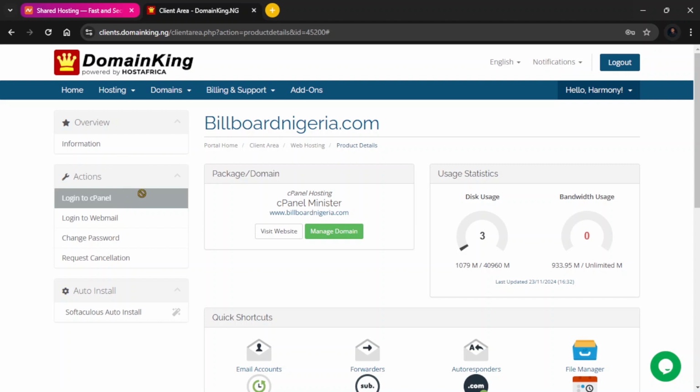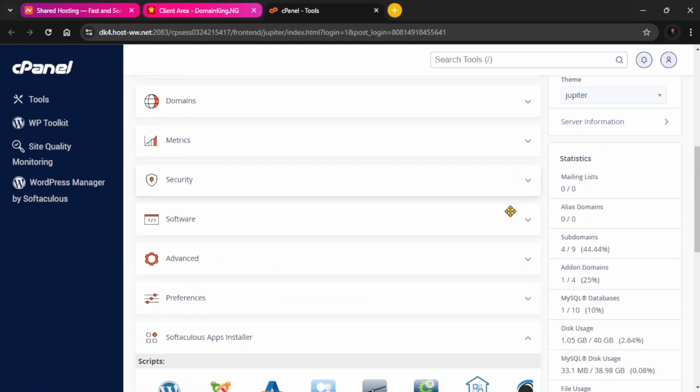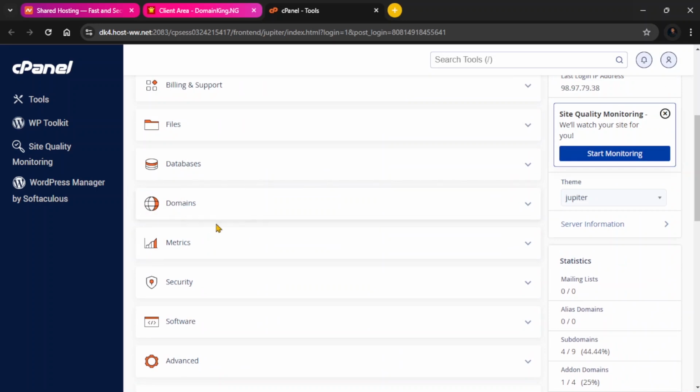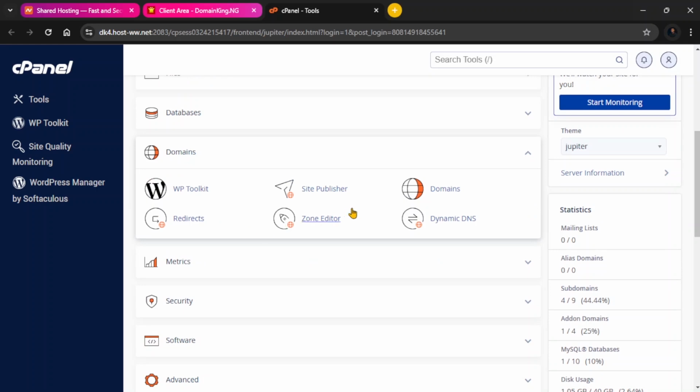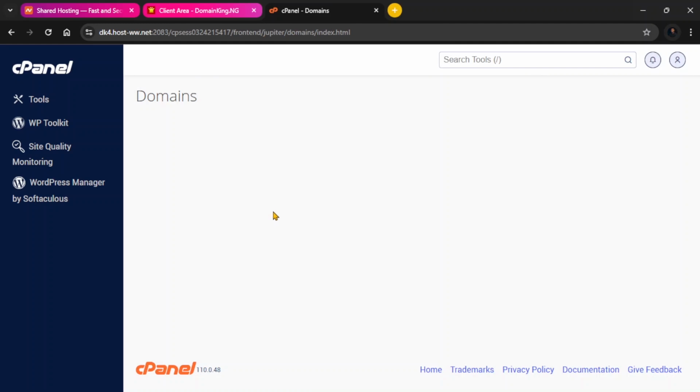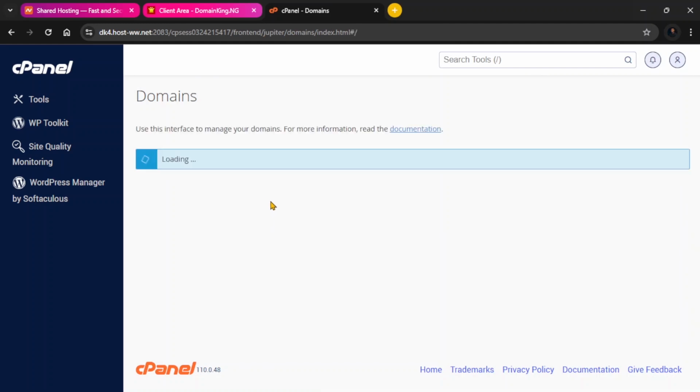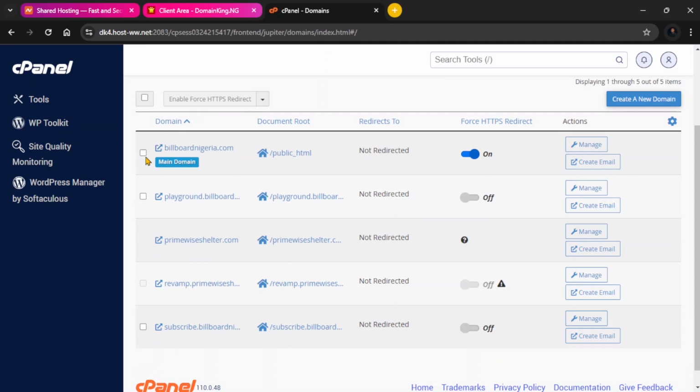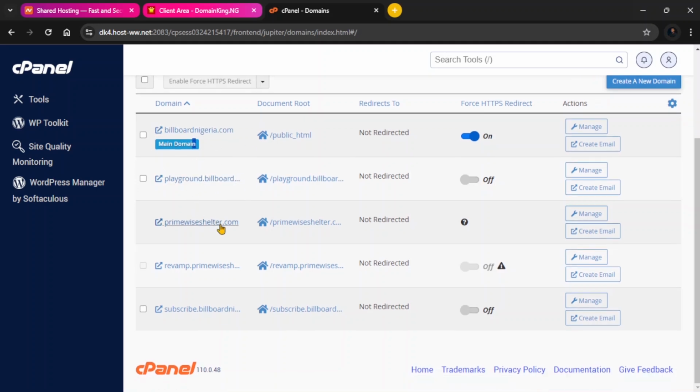Welcome to my cPanel, which I access via my domain king dashboard. Firstly, we'll talk about the domain section. In the domain section, we'll only look at the domains option. To start, we'll click on domains, where we'll see a list of domains in our hosting plan. My primary domain is currently Billboard Nigeria, which was linked when I bought the hosting. So every hosting plan must have a primary domain, and Billboard Nigeria is mine.